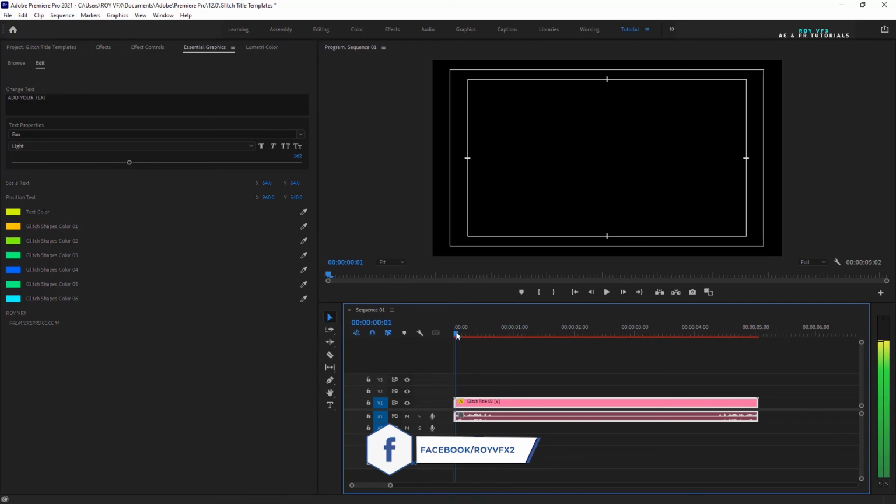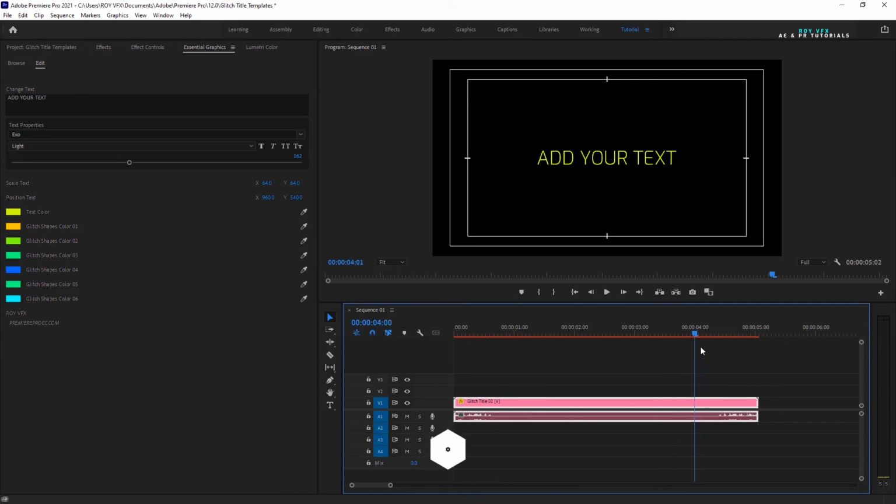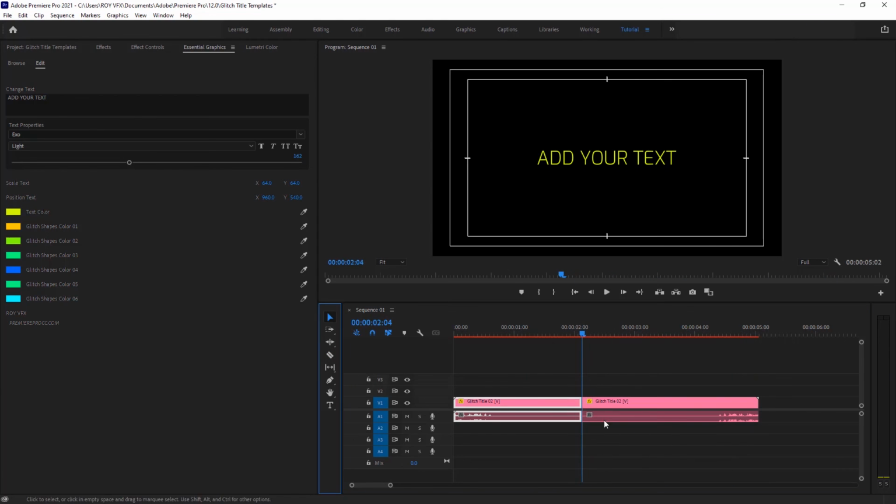These titles have in and out both animation. To adjust its duration, cut the template from the middle. Trim template to adjust its duration.